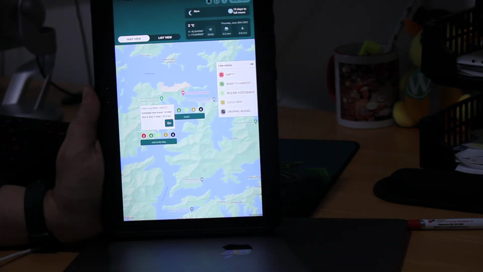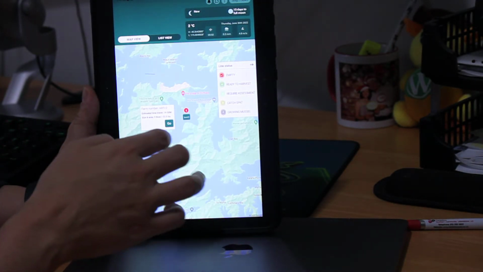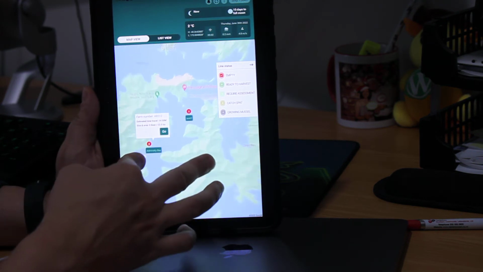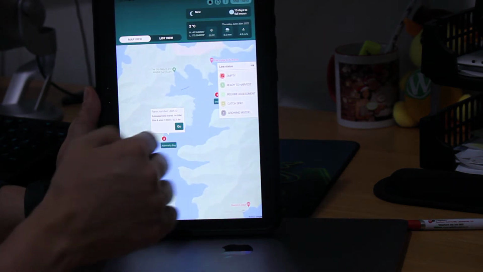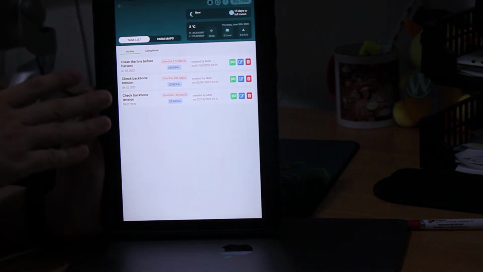So let's say today we have to seed a line. So let's just turn everything off. We're just looking for an empty line. We have 1 empty line here and 2 empty lines here. Let's go in here, the way we go to the task list.